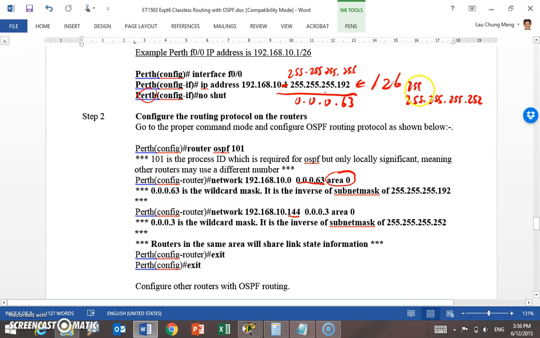So again, if you take 255.255.255.255 minus the subnet mask, this will give you 0.0.0.3. This will be the wildcard to be put here for the subnet mask of 255.255.255.252. And then put in the area 0 command behind. So this is for Perth.